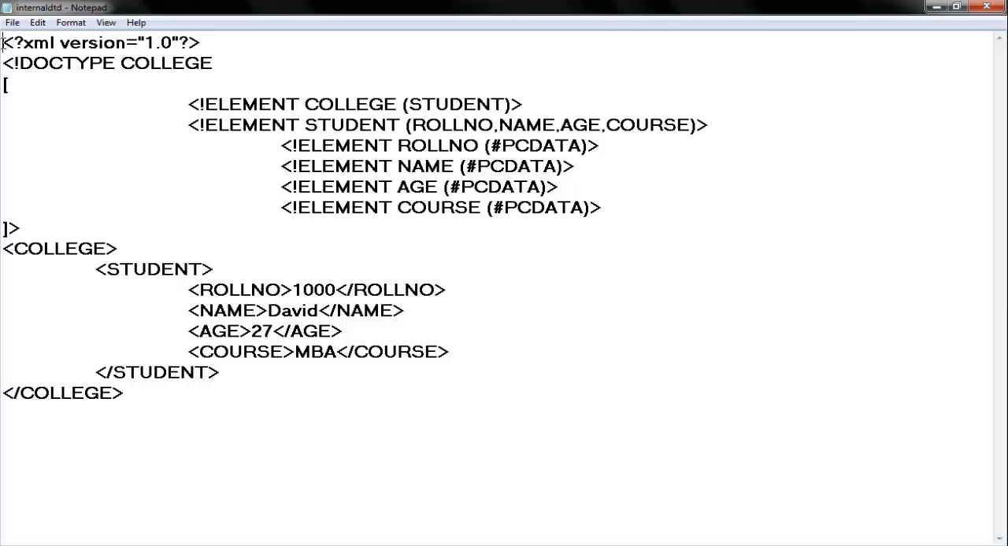As I said, the first step, if you want to tell your browser that this particular document is an XML document, then you have to specify this particular pre-processing directive. This directive says that this is an XML version of 1.0, and this question mark is essential. You can't avoid all these things. And remember, please provide the xml keyword and the version keyword in lowercase letters. If you provide that in uppercase, you may not be able to execute your programs.